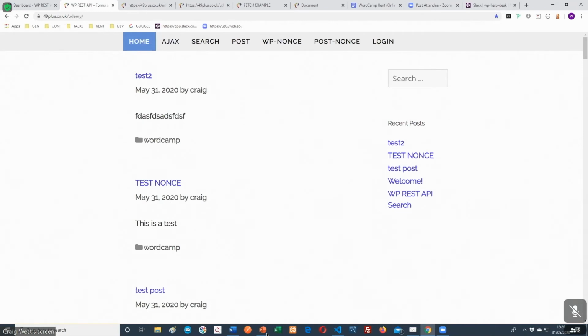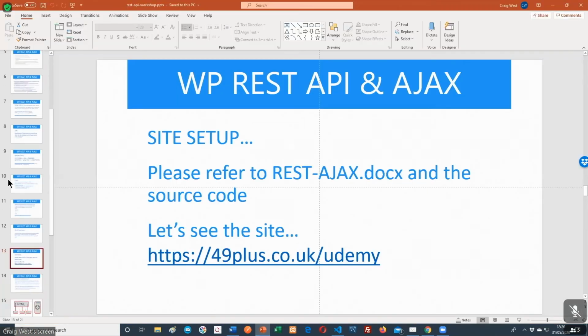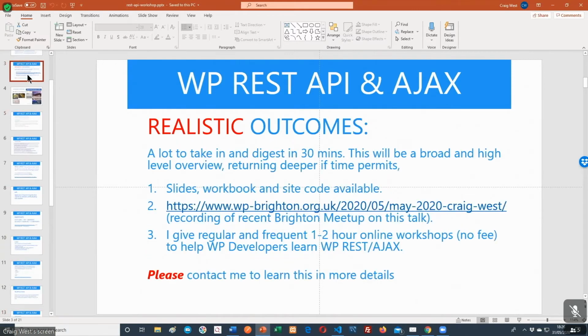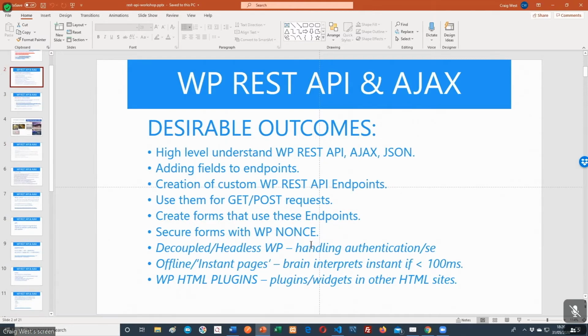In the last 10 minutes, I want to cover something about headless and decoupled, because originally when I was talking, I talked about decoupled headless WordPress, handling authentication, how by using the REST API and the technologies that HTML sites and JavaScript sites use, we can create offline instant pages, and also how we could export our content and our functionality, like a widget, to any site for either increased exposure or as a service or as a way of connecting businesses, of sharing resources.